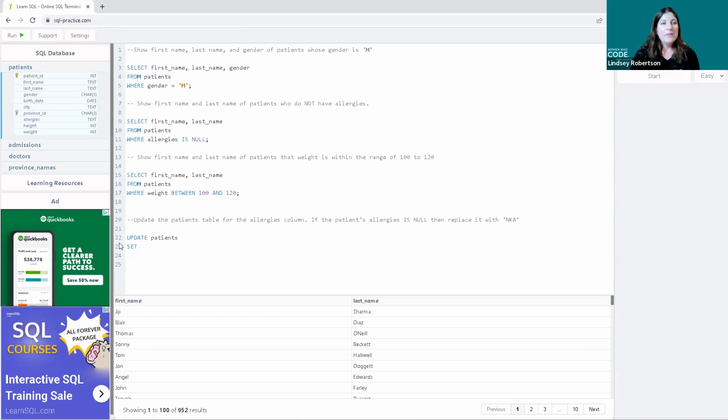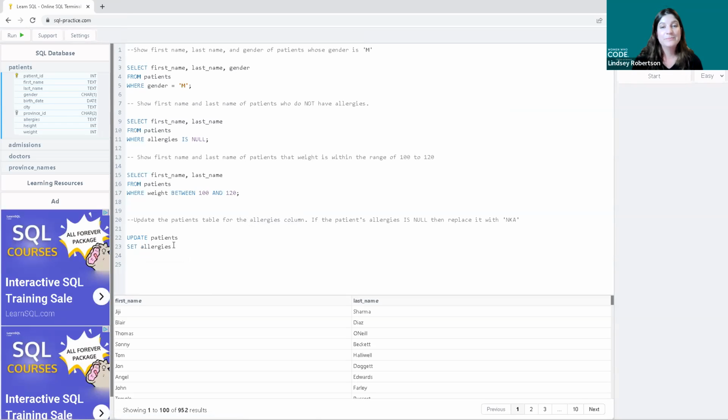But then we need to tell it what column we're setting. And it tells us right here, allergies column. So that's pretty self-explanatory. Thankfully, it's very straightforward. So we need to set allergies equal to. So we want that column to equal a certain response or a certain text field. So just like we did up here, we're going to use the equal to, and we're going to tell it exactly what it says we need to change those values to.